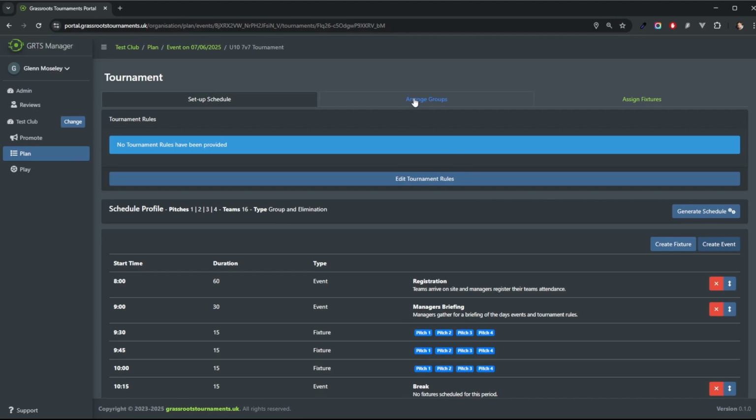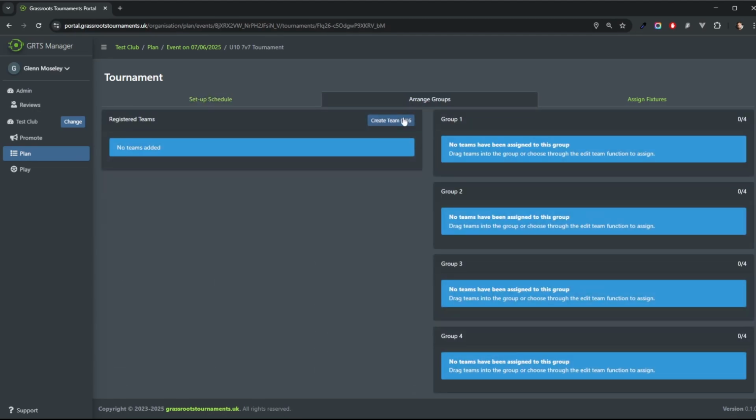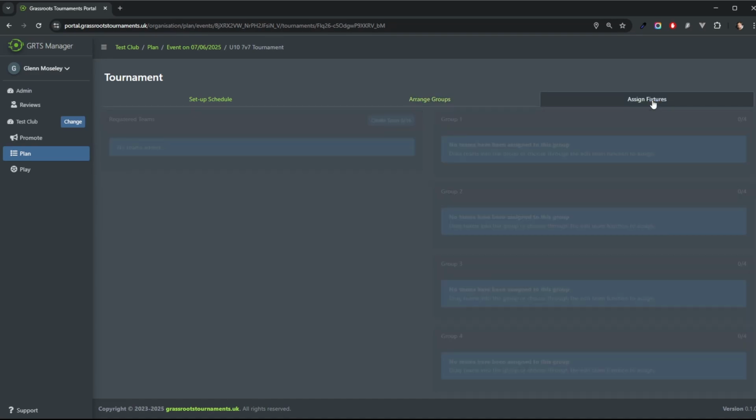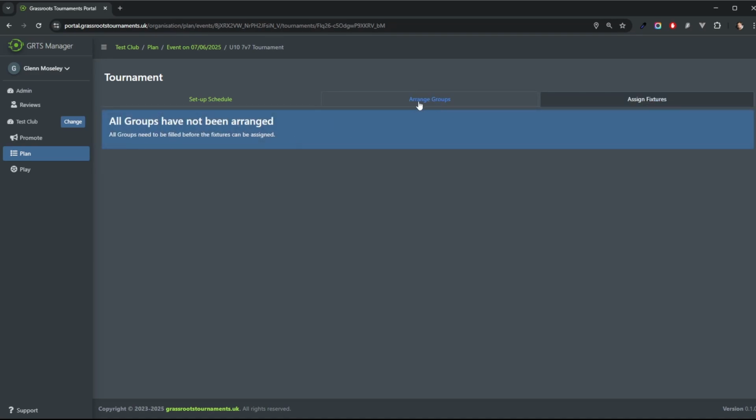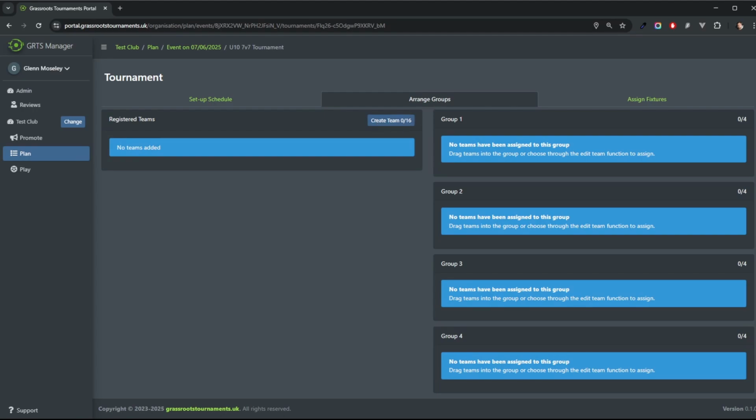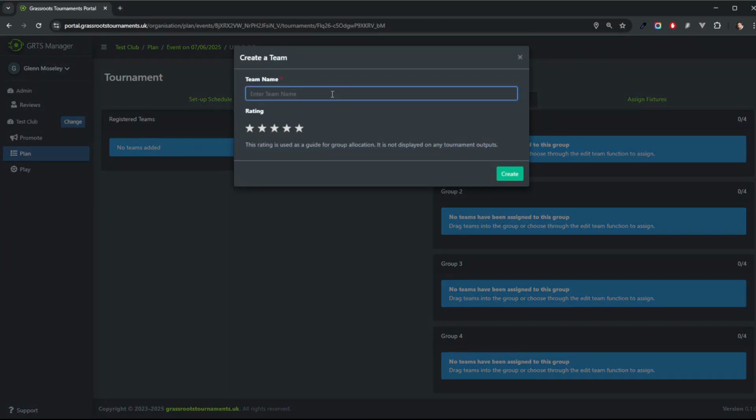Onto arranging groups. I click on the Arrange Groups tab. If I click on Assign Fixtures, I can't do that yet because I've not arranged the groups. You have to arrange the groups to generate the fixtures, and you'll see that in a moment. So I'm just going to create a load of teams. This is probably a little bit of a boring part, but I'll probably speed it up on the video.